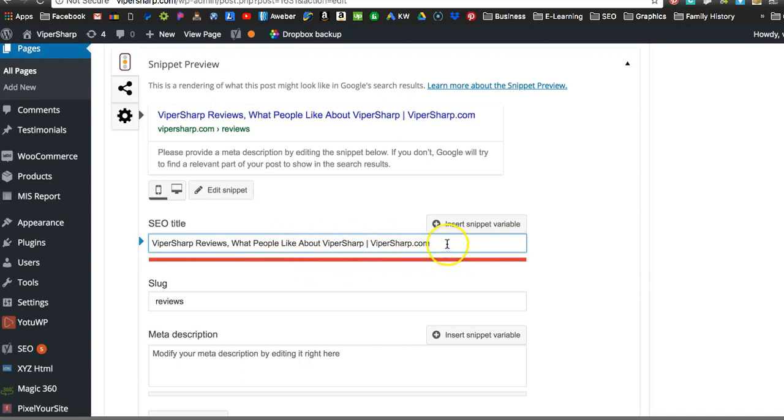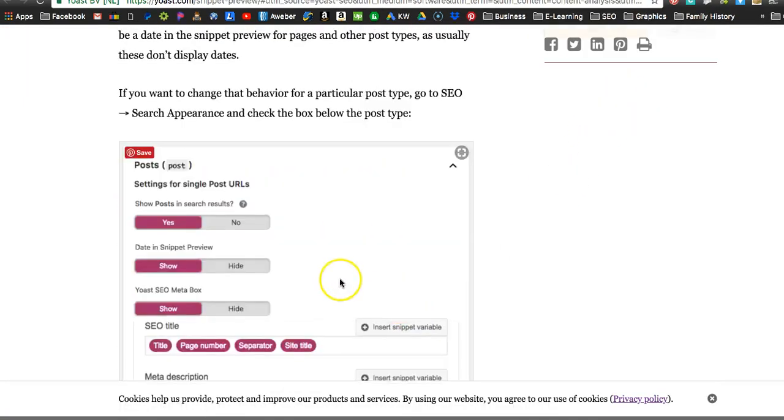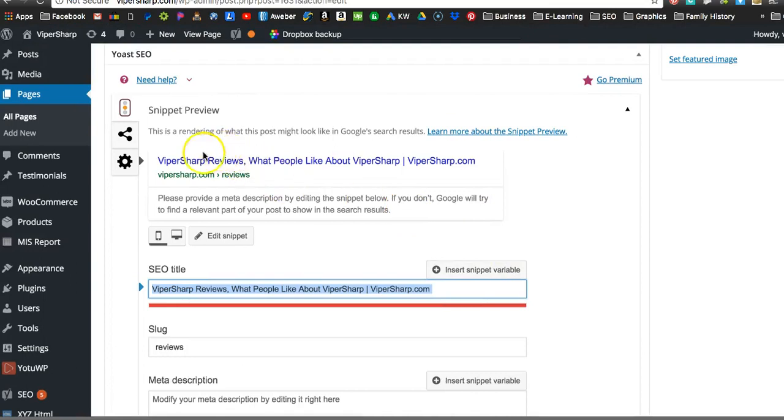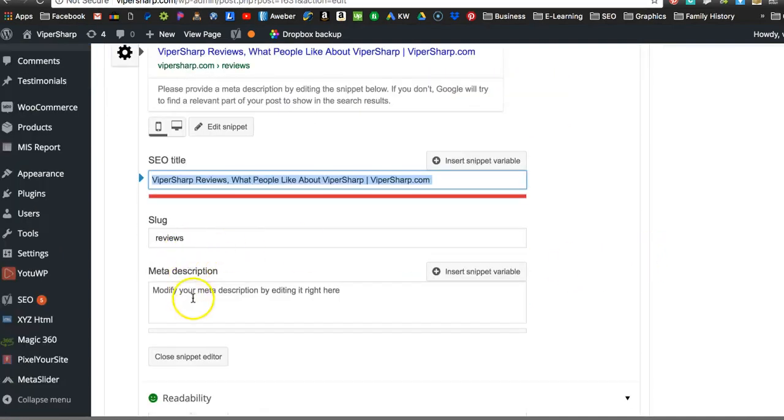What that means is when it turns red like that, this whole thing is not going to show in the search results. They show an example of the search results right here. So this, actually it's on our page. If we scroll up, this is what the search result will look like if somebody searches and it comes up. So I'm happy with that.